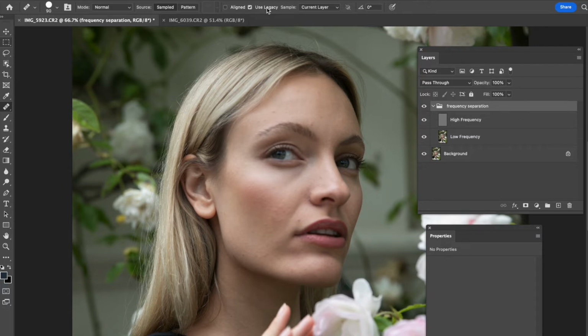So basically Photoshop came out with a new way that the healing brush tool works. It's like a brand new algorithm. I didn't like using it, so I prefer to use the legacy healing brush, which is the old algorithm. They give you the option of using it. So I personally like that better. You can kind of experiment and see which one you like. I would recommend using legacy, but it's up to you. And then the sample is current layer. So with all of that, you should be good to go.